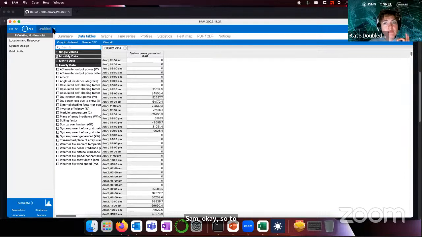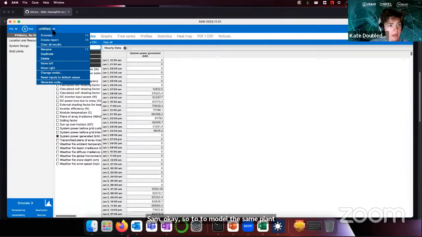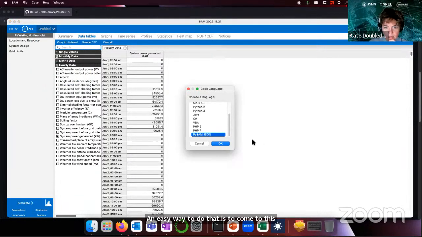So to model the same plant specifications over multiple weather files, an easy way to do that is to come to this project down arrow and select generate code. And from here, we can export a PySAM JSON that describes this plant specifications.